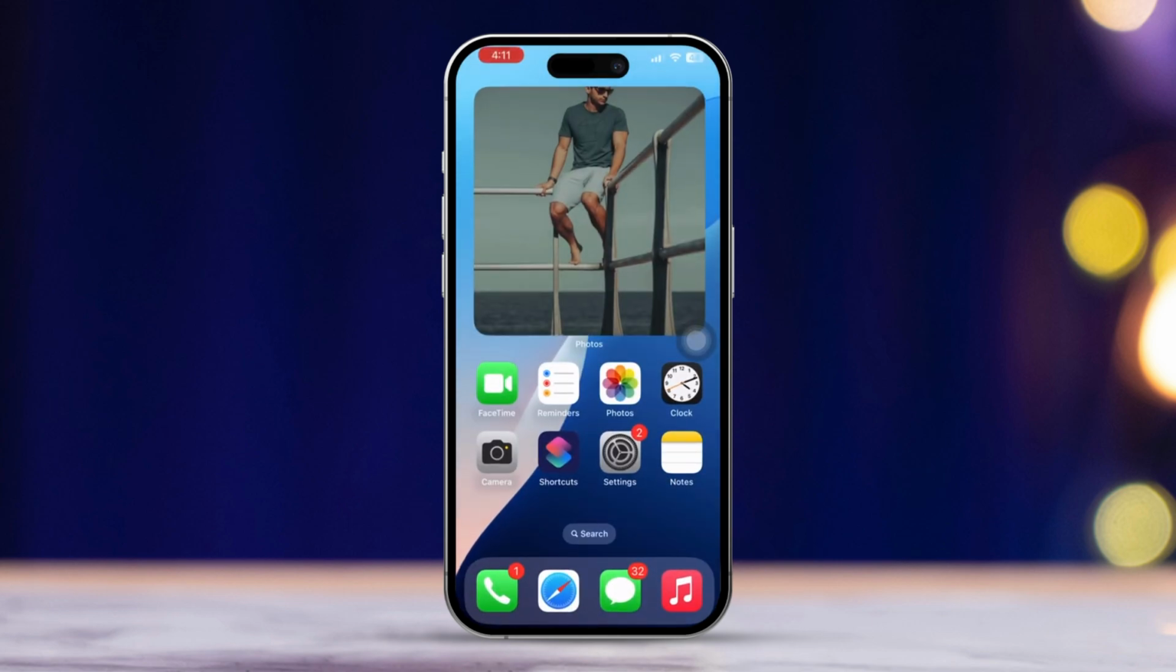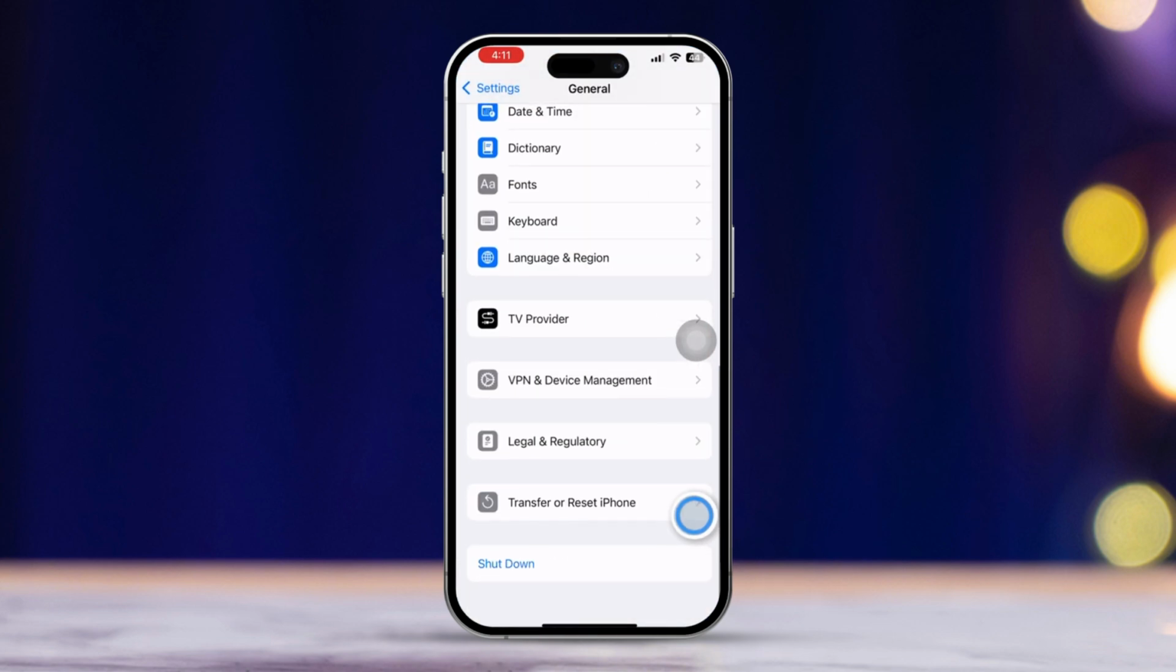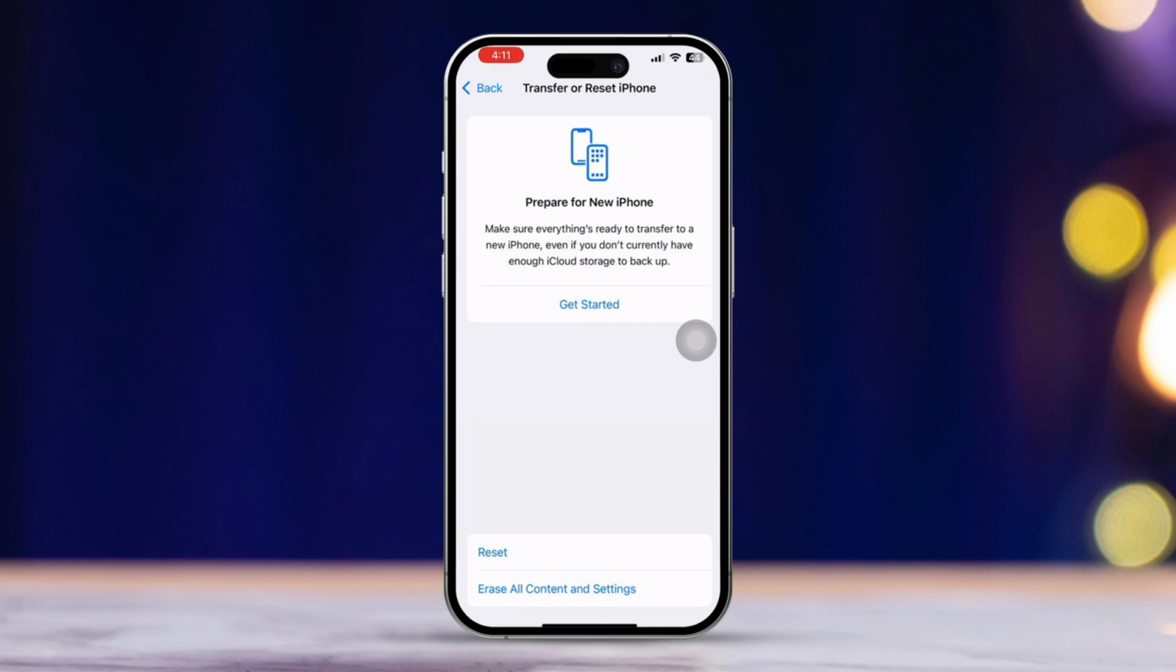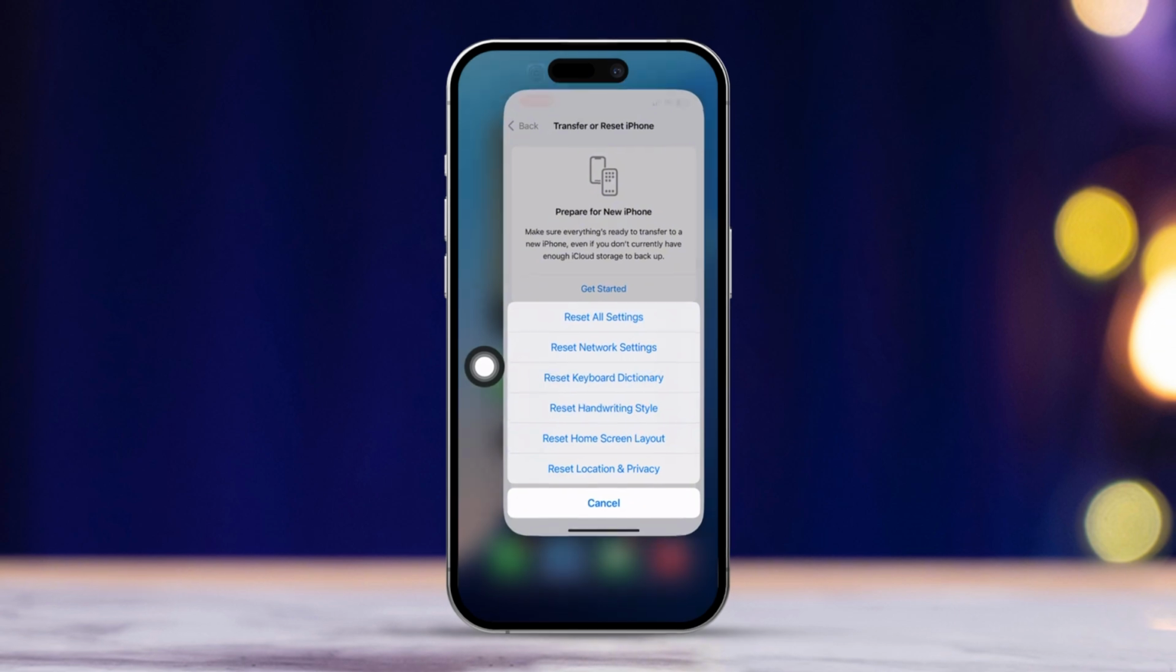Solution 7. Reset network settings. Open the Settings app. Scroll down, tap on General. Scroll down again. Tap on Transfer or Reset iPhone. Finally, tap on Reset and select Reset Network Settings.